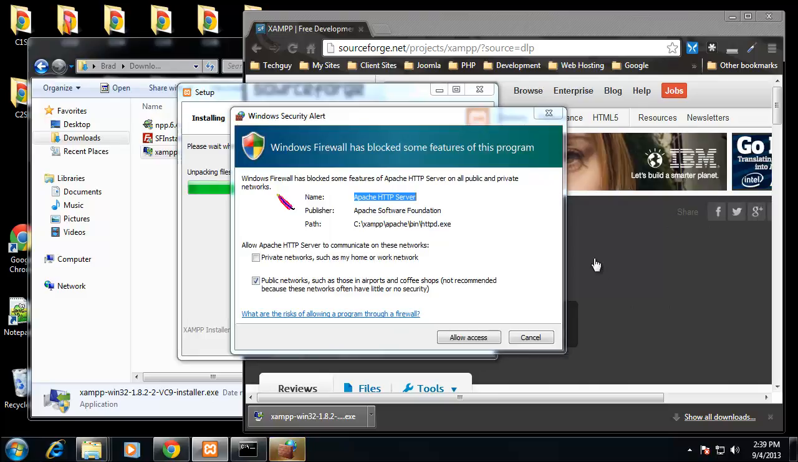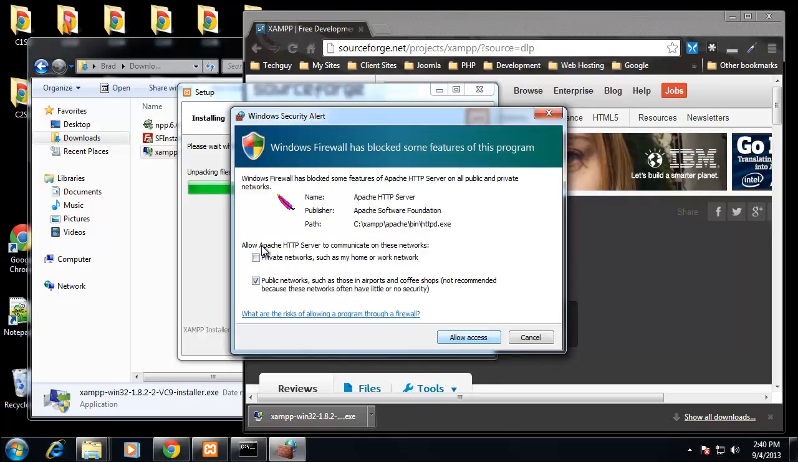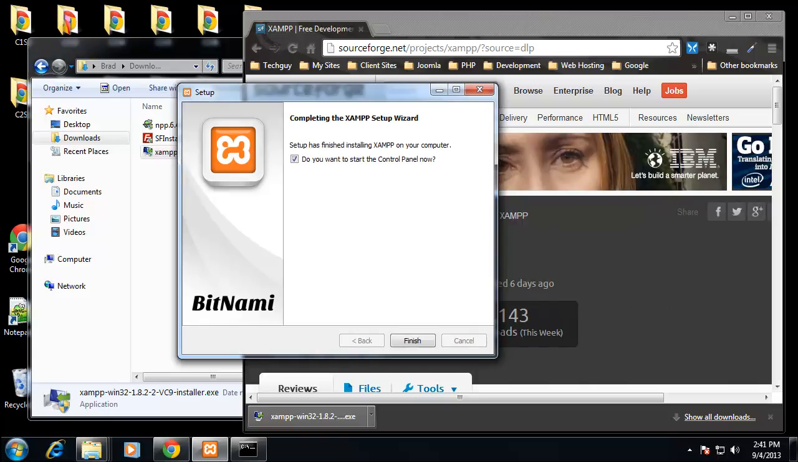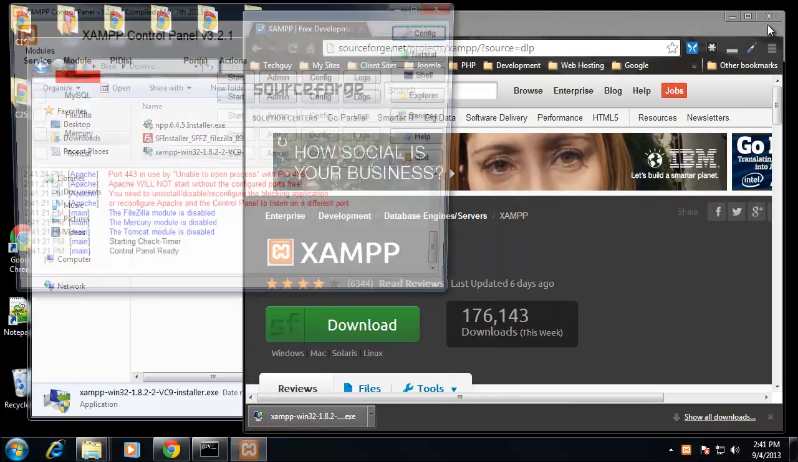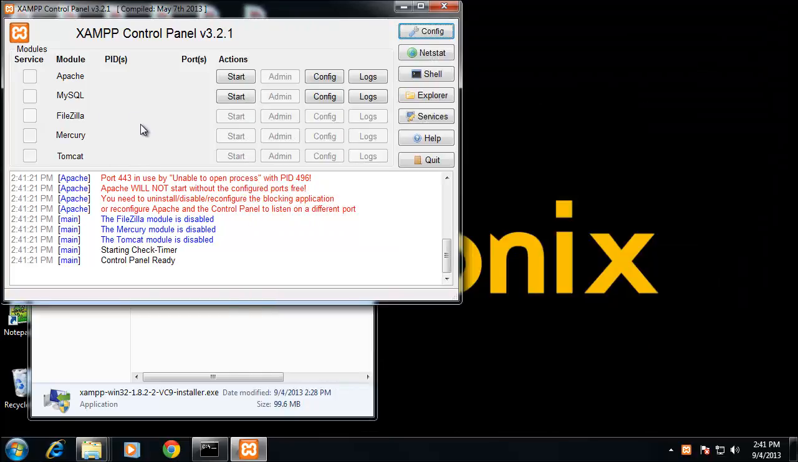All right, so now we're getting a pop-up that's requesting permission through the firewall. I'm just going to say allow access. Alright, so now it's asking if we want to start the control panel. We're going to keep that checked and click finish. So this is the control panel. If you remember, I opted not to install these three. So Apache and MySQL is all we really need here.